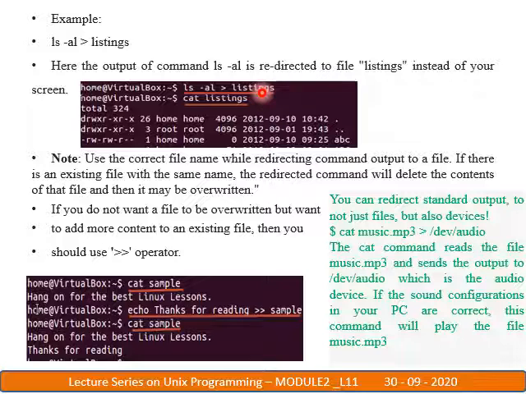If I want to see the content of the file, what we have to do is cat listing. So cat is a command to view the content of this listing file. What it has shown is the output of ls -al redirected into the listing. So now listing is a file which has taken the output of this command. This is exactly the output redirection.